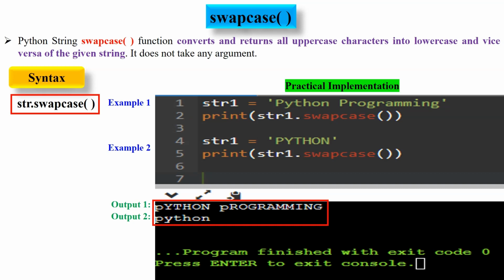Example 1. The swapcase method is used to convert the uppercase characters in a string to lowercase and vice versa. In the first example, str1 is set to "Python programming". The swapcase method is called on str1, resulting in the output string where the uppercase P is converted to lowercase p, and the lowercase letters are converted to uppercase and so on. You can check the output, how it is displayed.